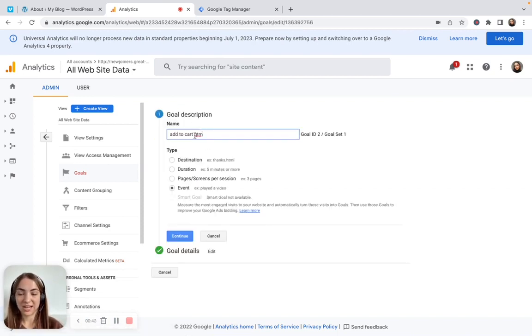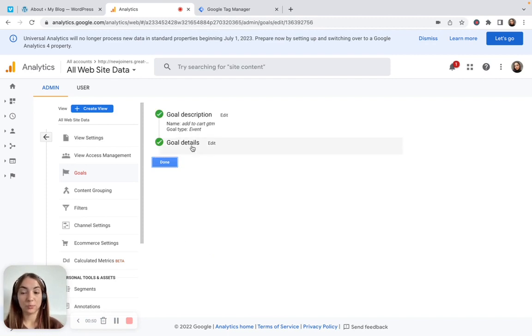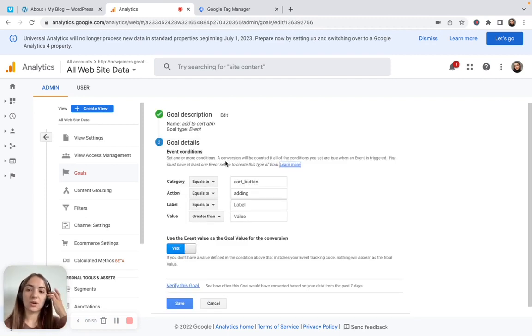In the goal description, I gave it the name, and the type is the same. It should be the event. And then we click continue, and then we go to the goal details. So in the goal details, I put in the category cart button, and in the action I put adding. Label and value are optional fields. I will leave them empty because category and action are required, so I put some values there. And right now I'm going to the GTM implementation part.